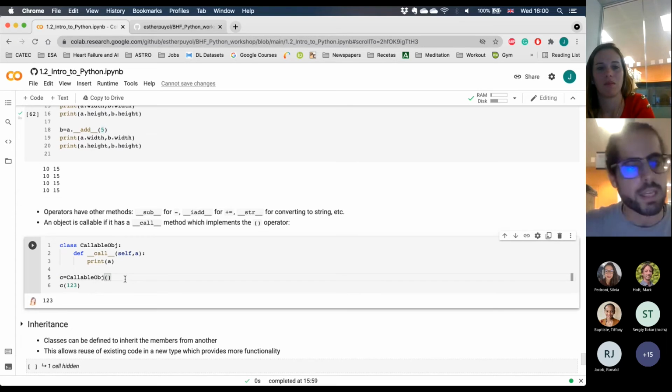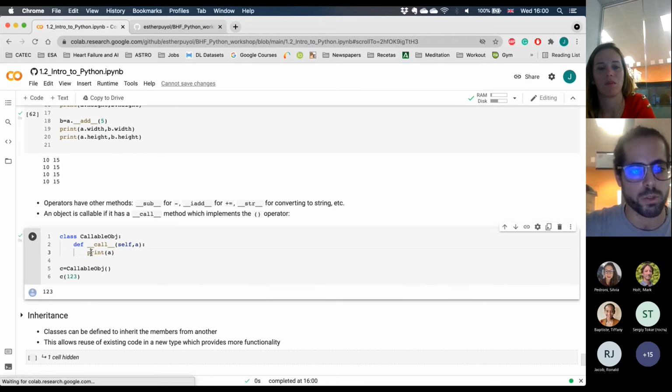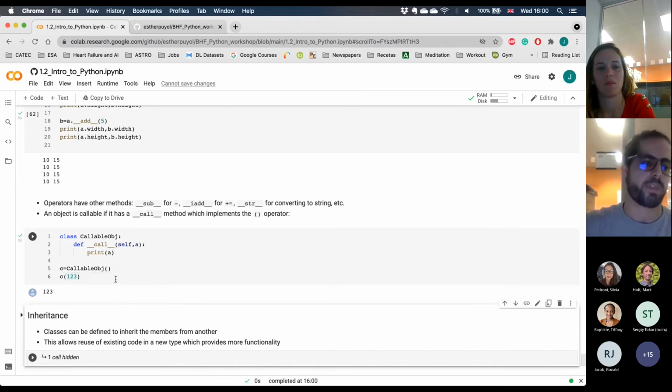Okay, how do we make a class or an object callable? So in other words, how do we make it into a function that does something for us? Well, we just need to add the call method that you see here. It's important to have the 2 underscores. And all we do is we say that this function call is going to print whatever we throw into this callable object, which in this case was 1, 2, 3. So we just print 1, 2, 3.